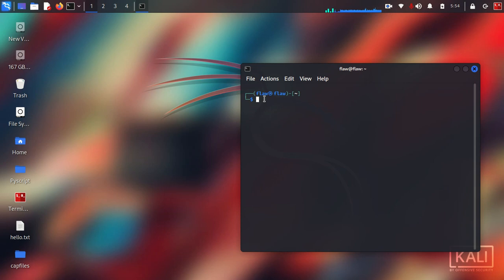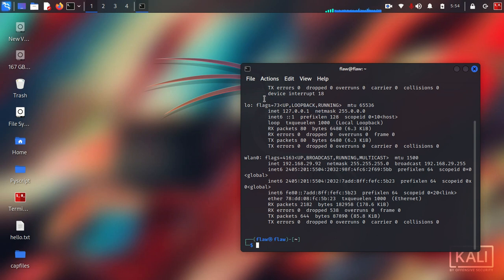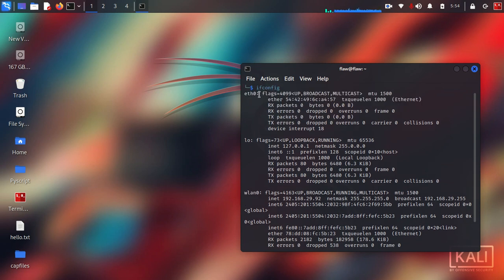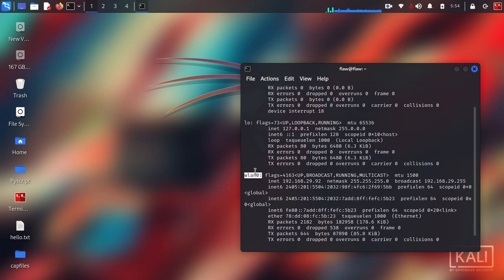You're going to type ifconfig, and here you can see one more interface has been added. Earlier we had two things: eth0 and the loopback. Now we have an interface for Wi-Fi, known as wlan0, which we will use for monitoring and for hacking devices. We are going to hack a Wi-Fi network from this interface.